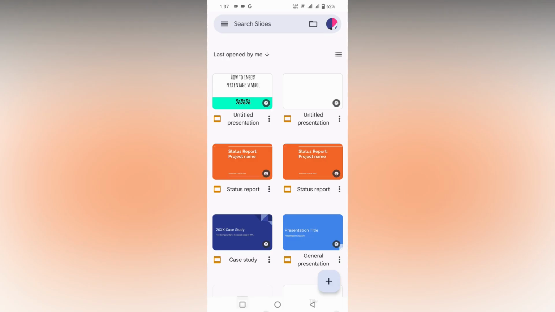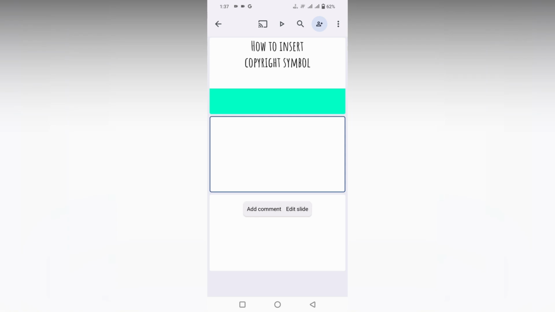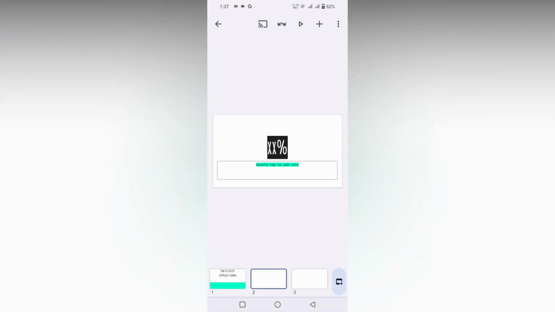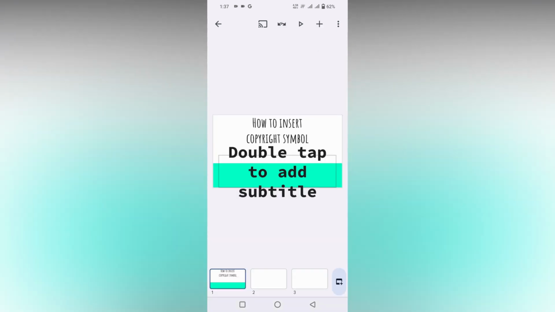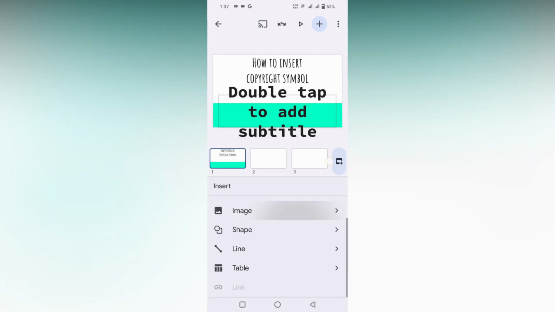So how to insert a copyright symbol on your Google Slide mobile? I'm just going to show in this video. I'm just going to open a document here and enter into that. So here you just need to note that there is no insert symbol option present here.